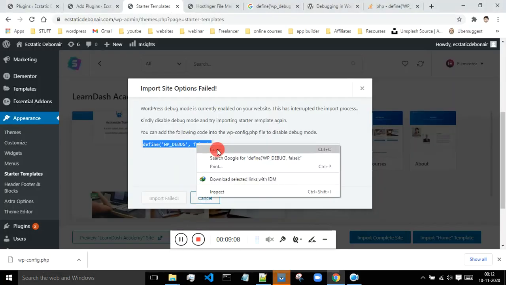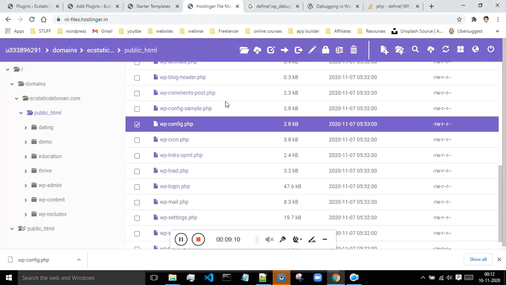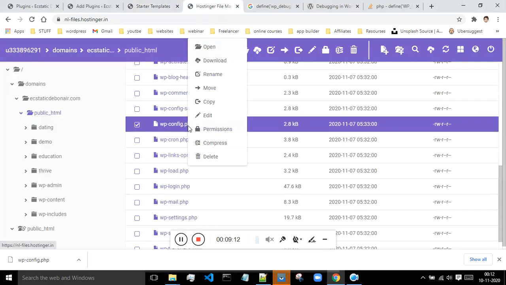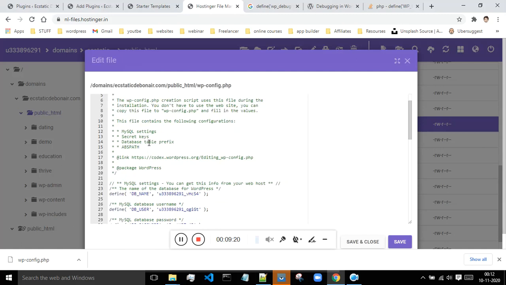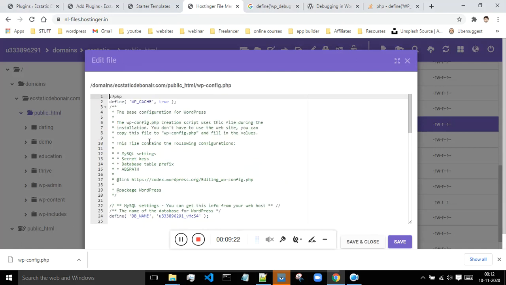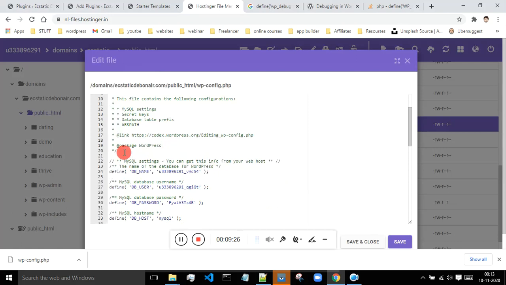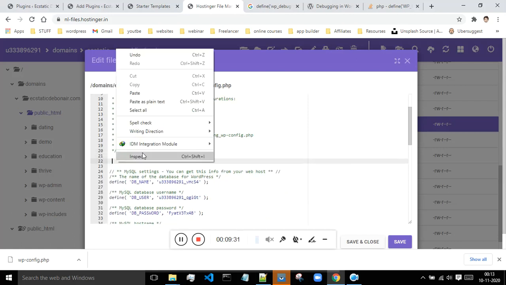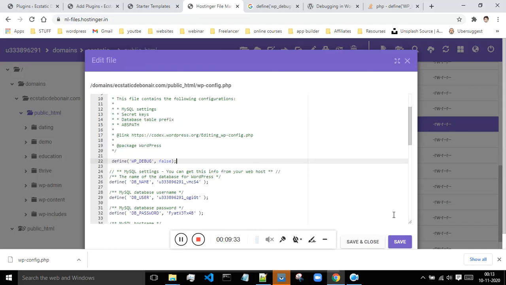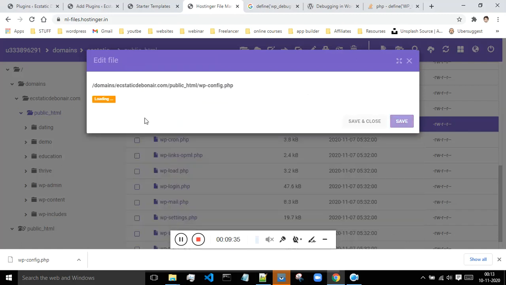Okay, so guys, do one thing, copy this, just go to the Hostinger, click on this file, right click, click on edit. Just be careful with all these options. Okay, just come down below, and over here you can put this code, paste it, and click on save.